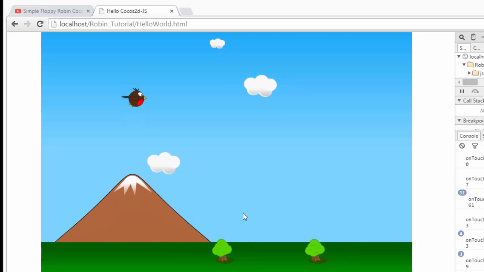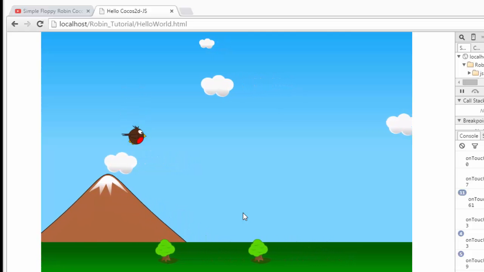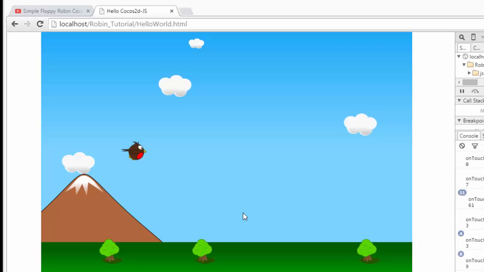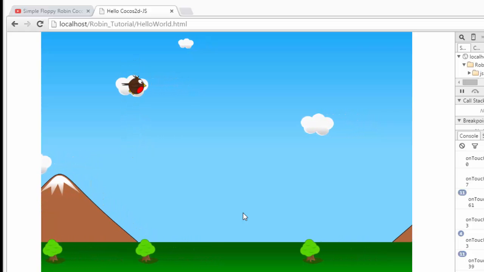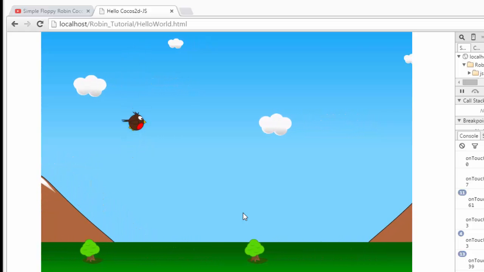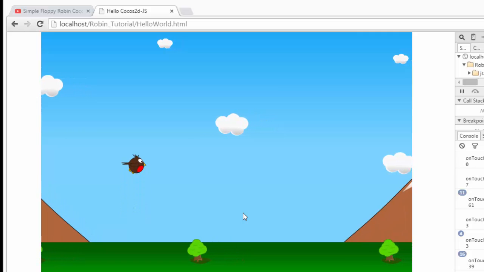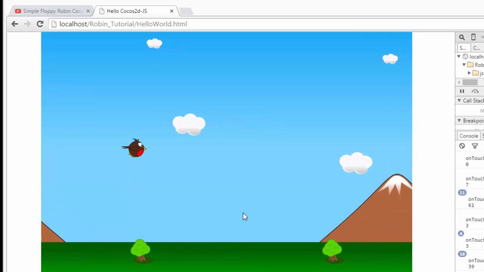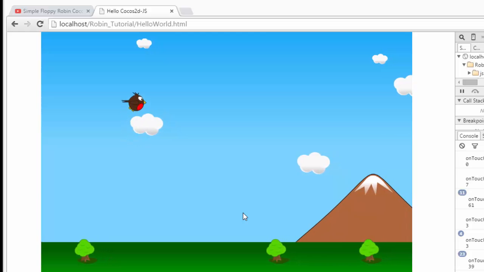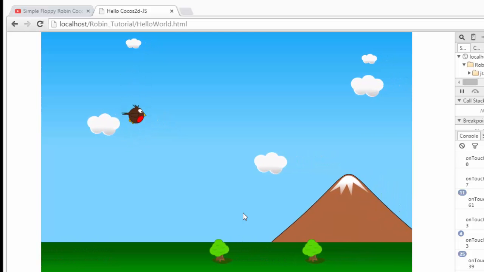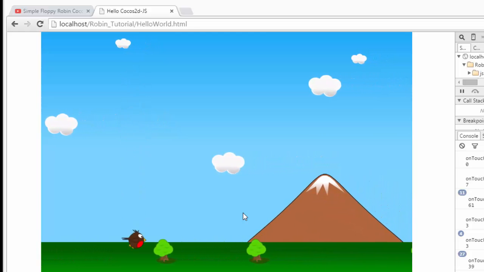And what before looked like something not very good, where the robin was sitting on a blue canvas going up and down, now you get a distinct impression that the robin is in fact flying. The Z indexes are working, he's staying in front of the clouds, the mountains are behind the floor, the trees are in front of the mountains, so things are looking all reasonably well, and it's starting to look like a bit of a game.